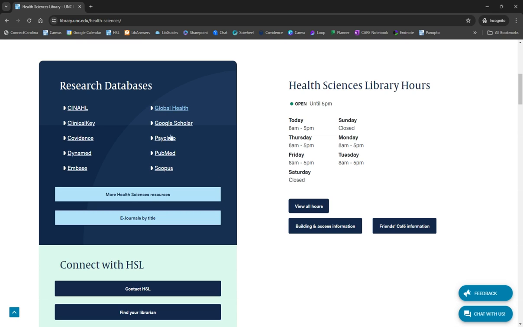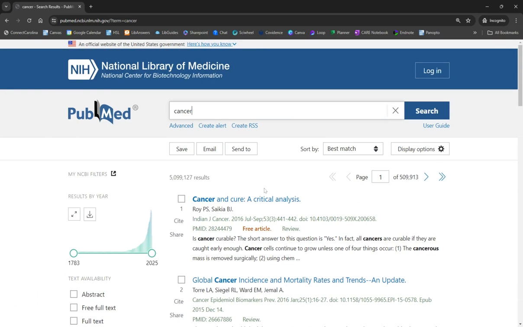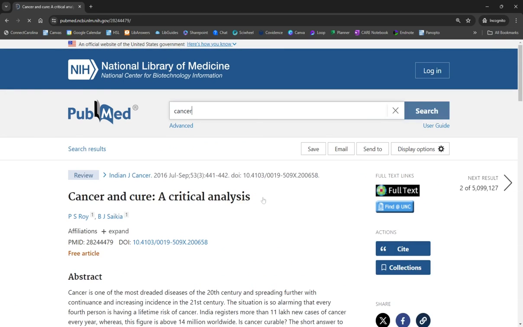For example, I'm going to go to PubMed and search cancer. I will select the first result. When you follow the Find at UNC link, you will be asked to log in with your Onyen. Logging in allows you to access resources available through UNC or request the material through an interlibrary loan if we do not have the resource in our collection.